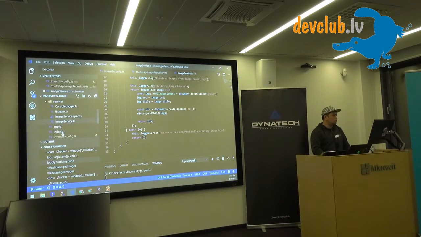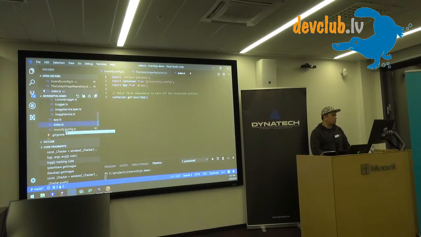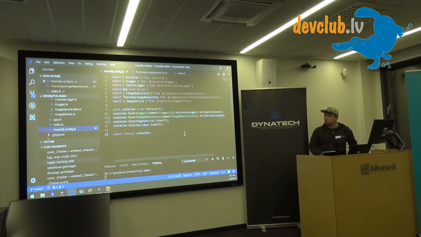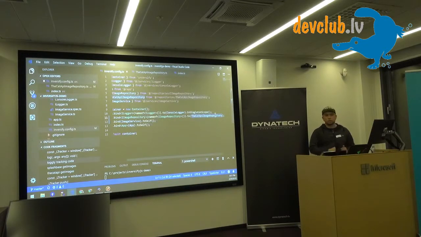Finally, we have our configuration. So this is basically where the coupling happens. What we're doing here is that we're telling Inversify that, hey, whenever someone asks for an instance of an iLogger, pass in the console logger. And whenever someone asks for this guy, just pass in this guy. Right? And as you can see here, we have to pass it in like this.